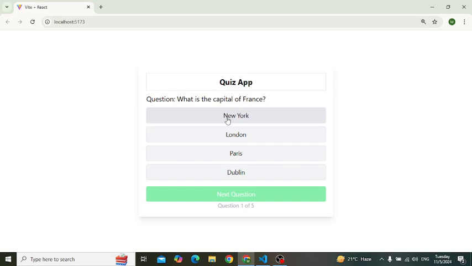Whenever you select a correct answer, it will become green, and if you select the wrong answer, it will change the background to red color. So let's check it. Okay, at the end we will show you the result of this test. Let's go through this demo.